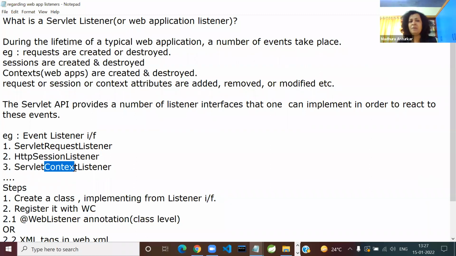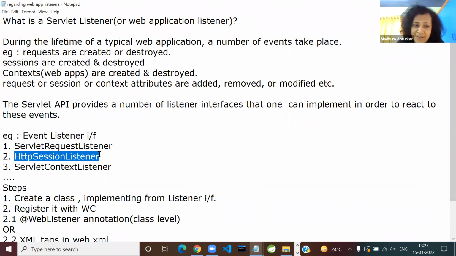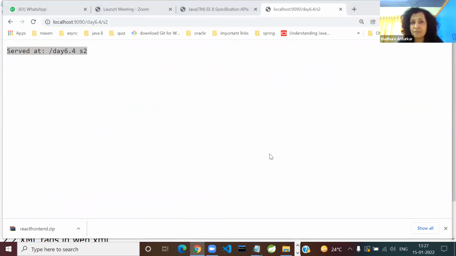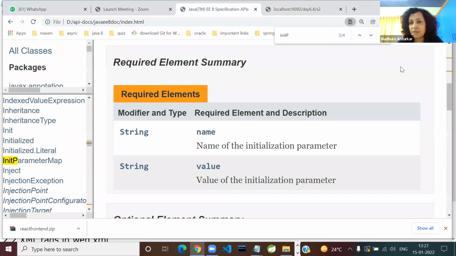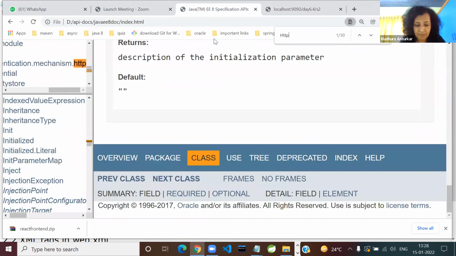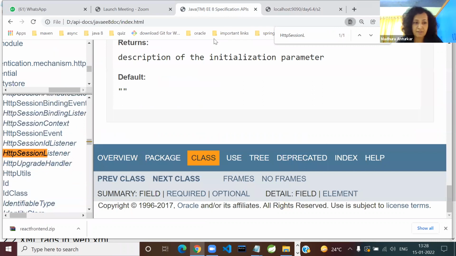So things become clear. Before I talk about the steps, let me show you. Just pick up anything you can pick up. So open the Java docs and search for HttpSessionListener.